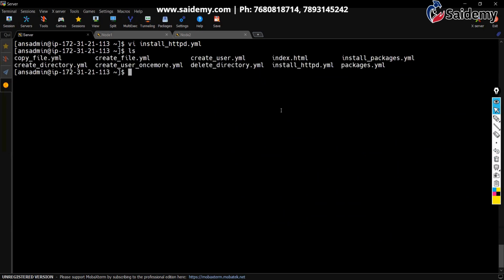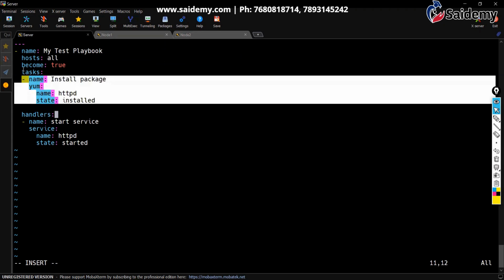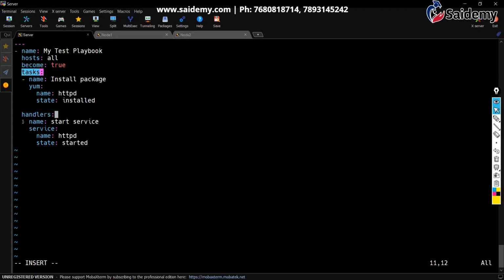Okay, already we have this on it, install HTTP. Let me modify the same one. Here we mentioned both as tasks, right? Here we are going to add one more section, that is handlers. Handlers, that's it, simple. So main task under task section, dependency task under handler section.